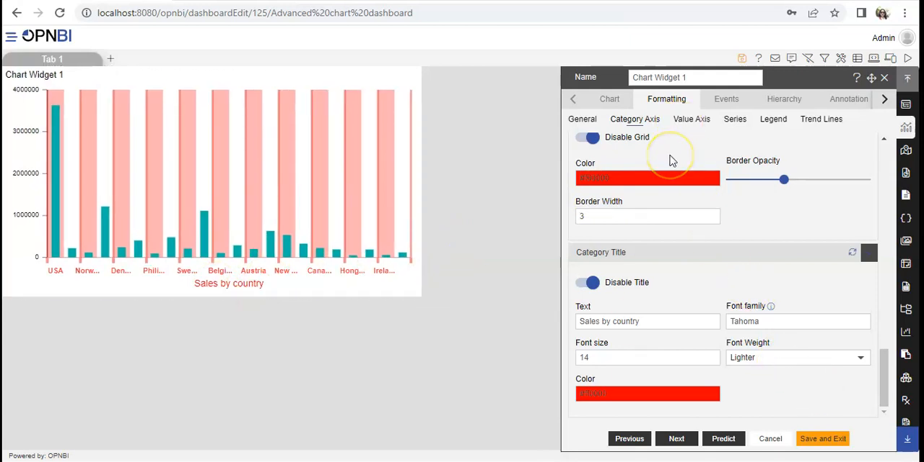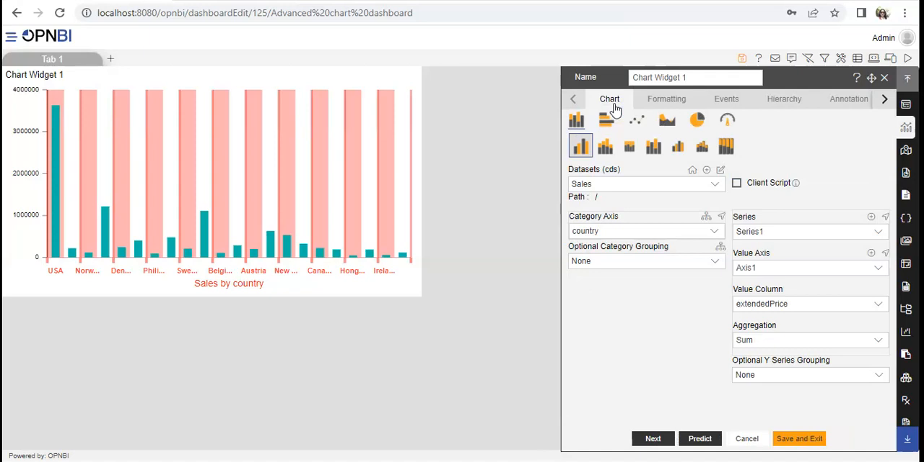Now, I would like to mention a very important point here, that formatting is more or less same for the other chart patterns also. That means the bar chart, the line chart, area chart, pie and donut chart will have same formatting pattern with more or less changes in all of them.